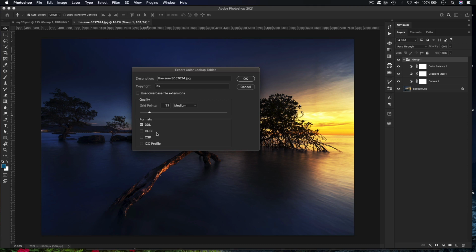If you check that, those file extensions will be in lowercase. You don't have to worry about this. You can choose to check it or not. And here it's simply the quality. Well, I recommend leaving this at medium. Medium is perfect. If you use bigger, maximum or high, you will have bigger file sizes.